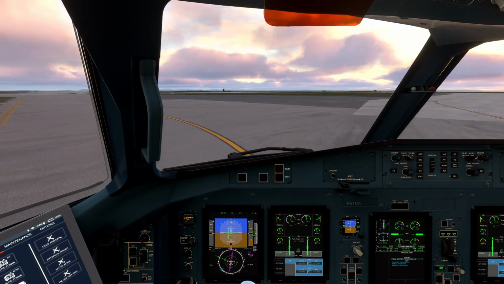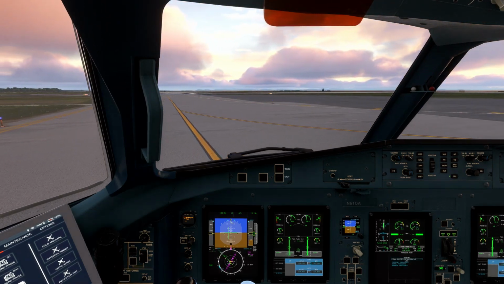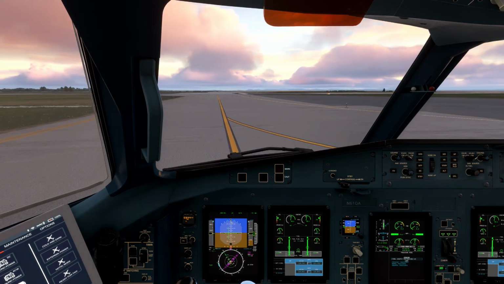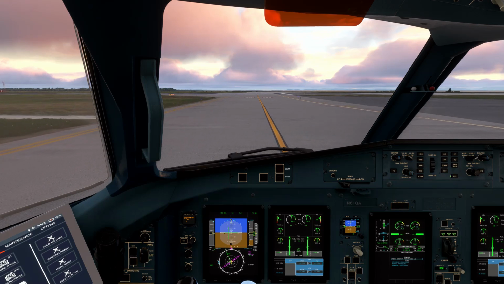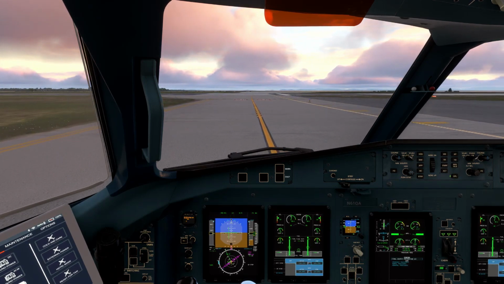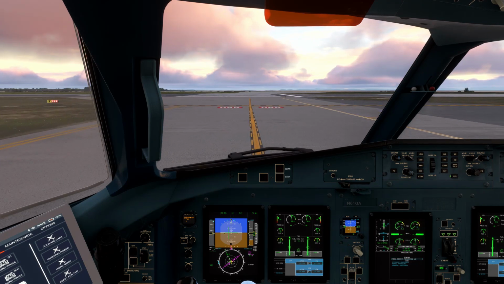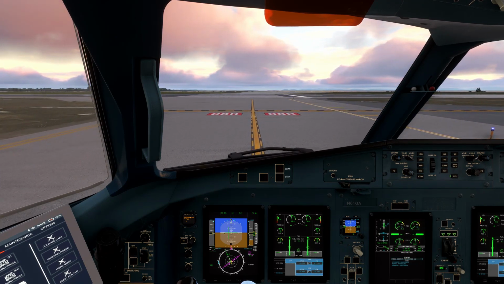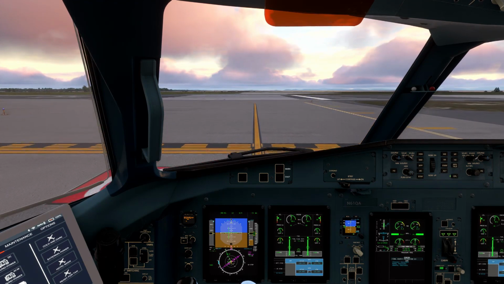Air North 153, ready to go, runway 08 right. Air North 153, Vancouver Tower, wind 130 at 9, fly heading 090, runway 08 right, cleared for takeoff. Fly heading 090, runway 08 right, cleared for takeoff. Air North 153.